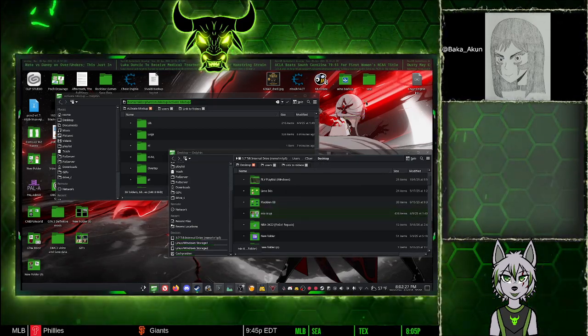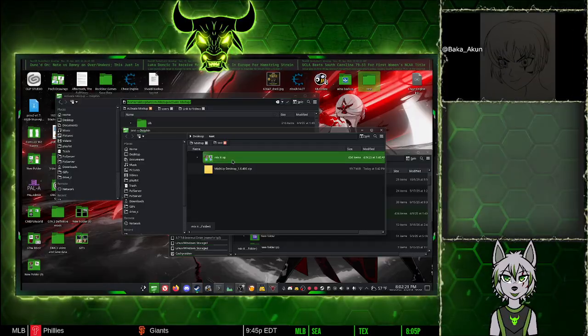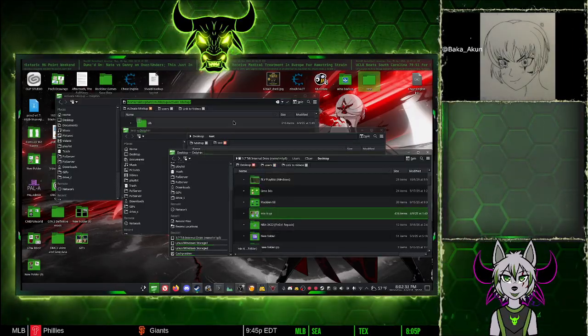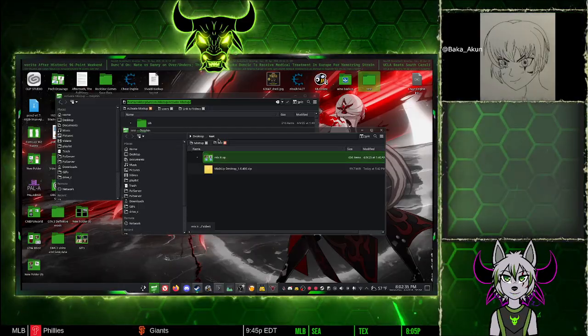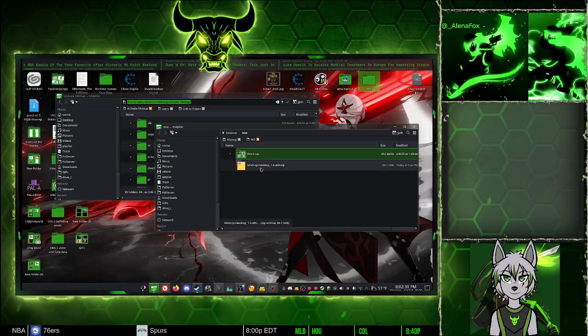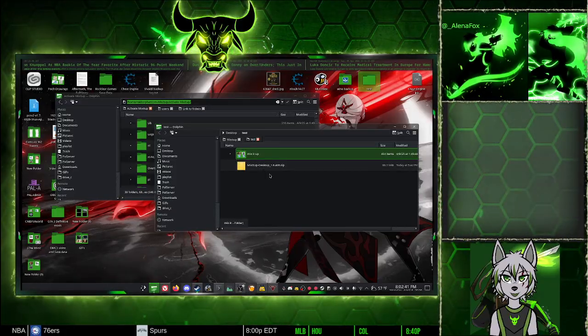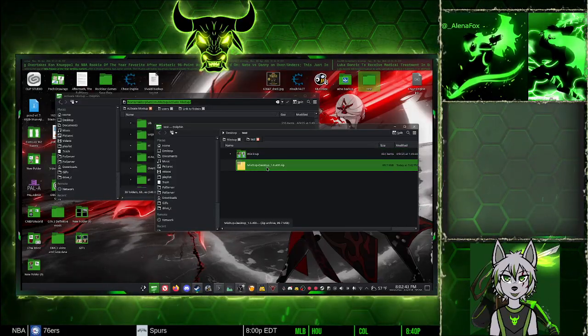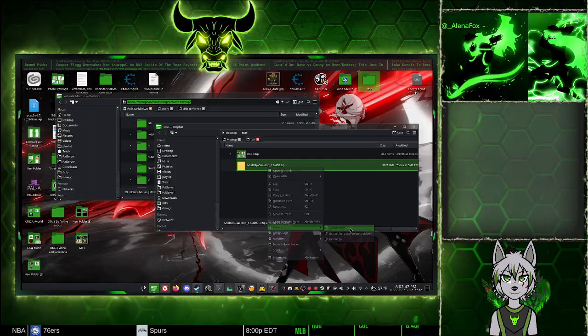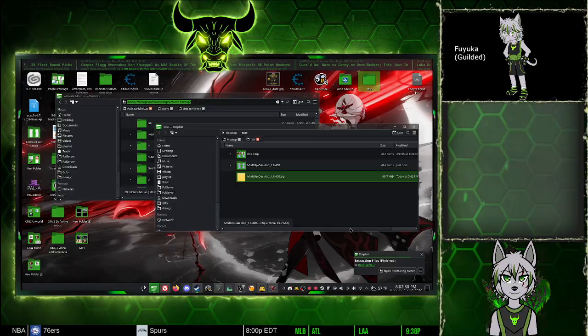Now, for me, I've already done this. In fact, I made a folder called test to highlight the point. This is the same folder right here, as you can see. Now, what you do is after you take this folder, you extract it. I'll just show it as an example. You extract it.